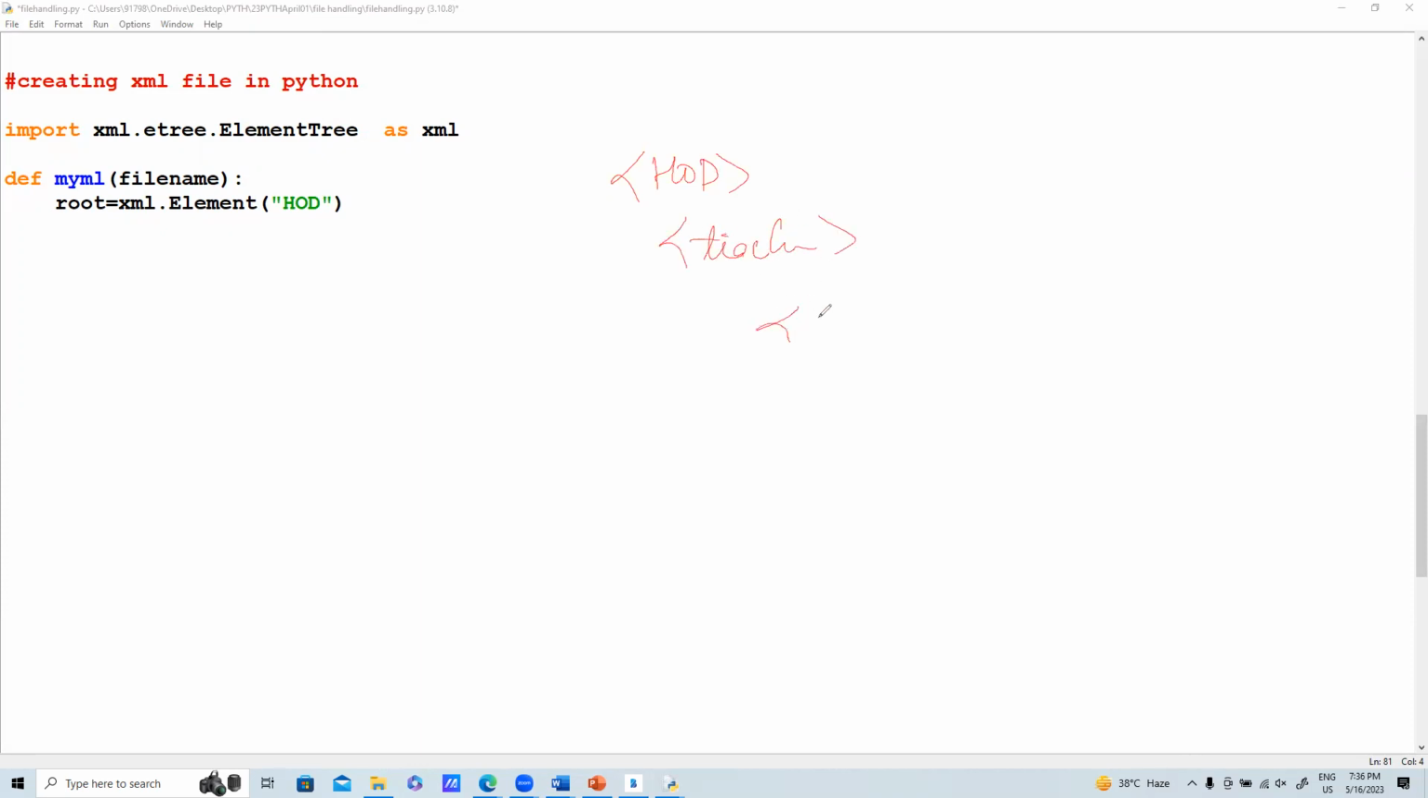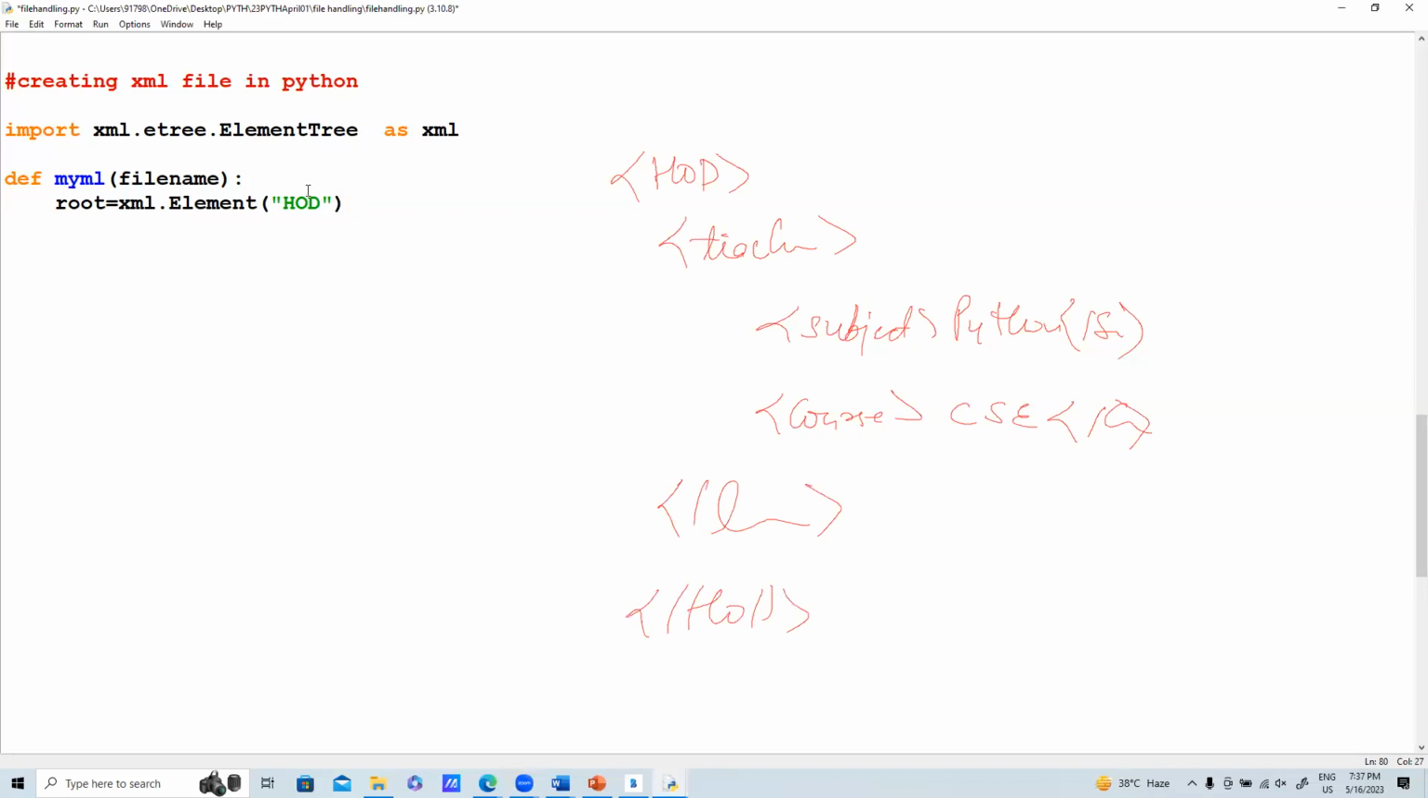Inside teacher tag, we have sub tags here, subject. In subject tag, we have Python. We need to close that subject tag, and then we have a course tag here. In course, we have CSC course. Close that course, and then close that teacher tag and that HOD tag. Okay, let's see how we can do this. So HOD tag is created here.